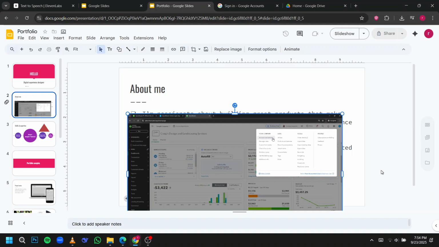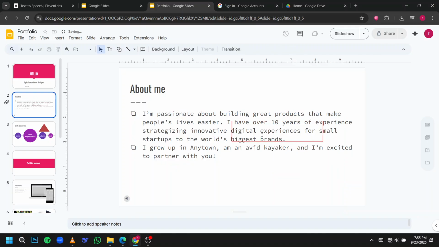Remember, images can help make your presentation more visually engaging and can emphasize your points effectively. Using multiple images strategically can turn a plain presentation into a memorable and professional one. And there you have it. Now you know how to add images from your computer to a Google Slides presentation. This simple skill can significantly enhance your slides and help communicate your ideas more clearly.